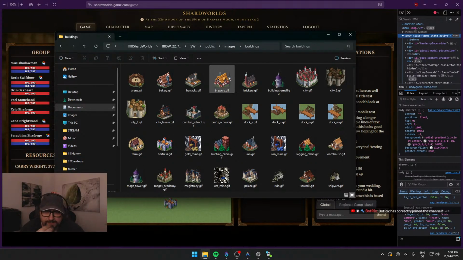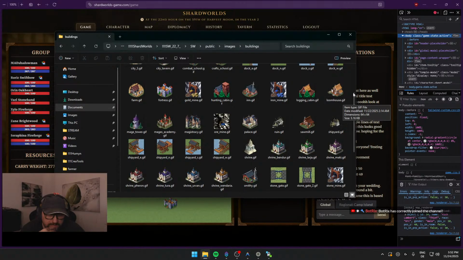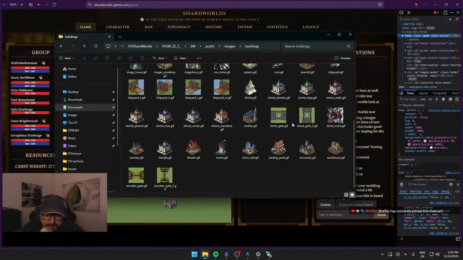So buildings wise. Oh yeah, we need a ruin. The ruin is not defined yet. Shrines are defined. I think the only thing that's missing is the ruin, the walls, which we don't even have as the original right now, and then the wooden gates. I have to figure out how to set that up properly.